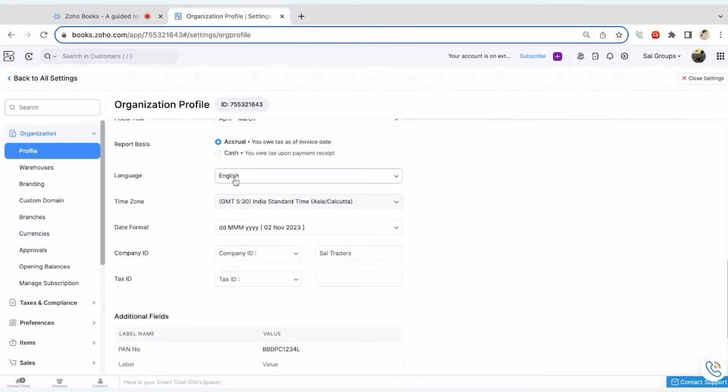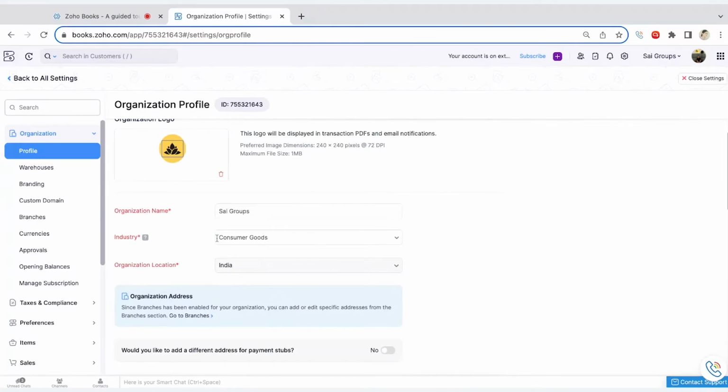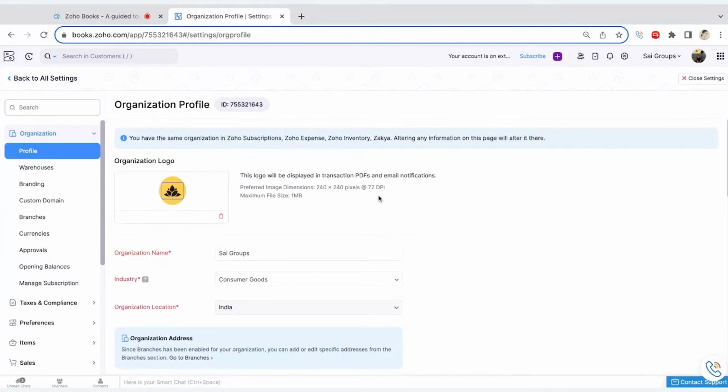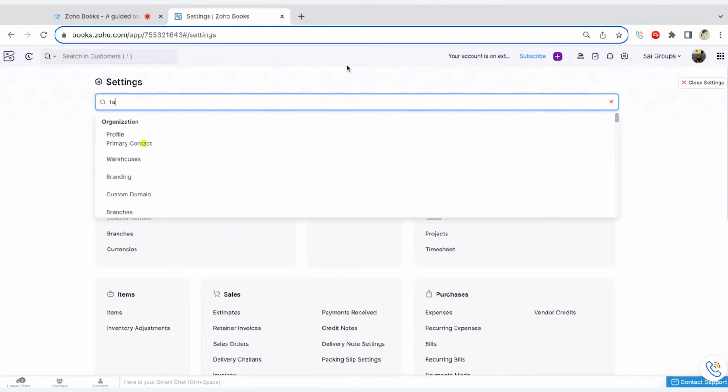We also have multilingual support, so you can choose in which language you want to use Zoho Books. And you can also include additional fields. If you want to display more details as a part of the transactions, you can include them using this additional field option. So this is the first step once you get started with Zoho Books, using which you can configure your organization profile. Moving forward, the next settings that you will be doing are the tax settings.